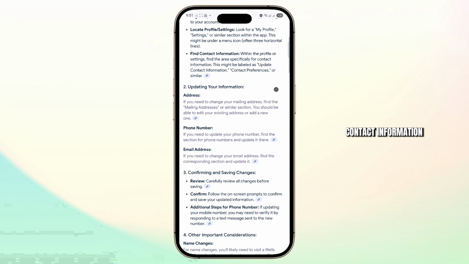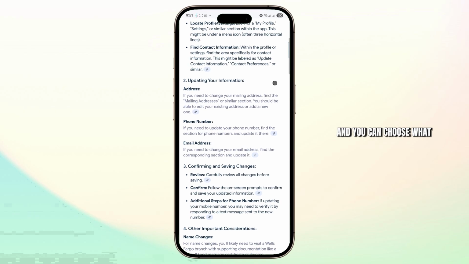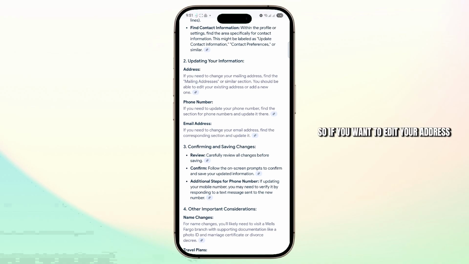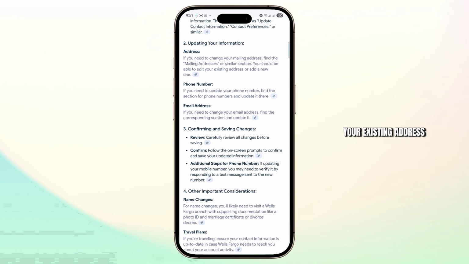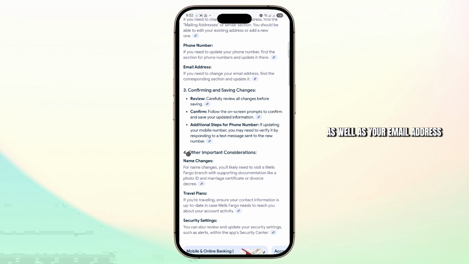Then you can find your contact information. Find the area specifically for contact information, and you can choose what you want to edit. So if you want to edit your address, find the mailing address or something similar in the section, and you should be able to edit your existing address and add a new one. You can also edit your phone number within that same settings, as well as your email address.